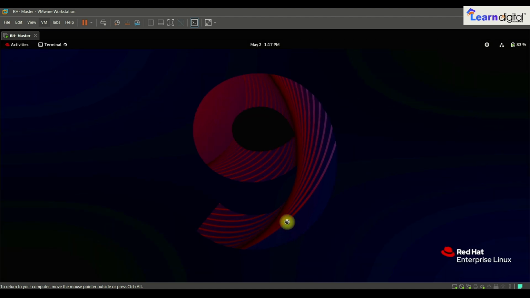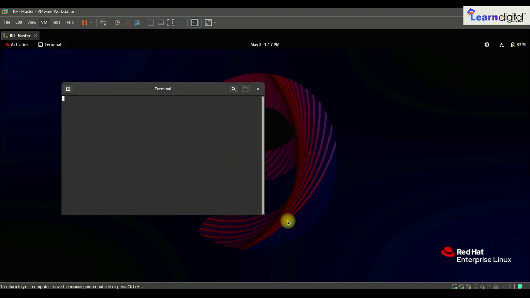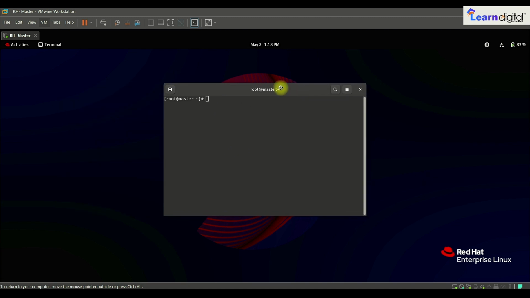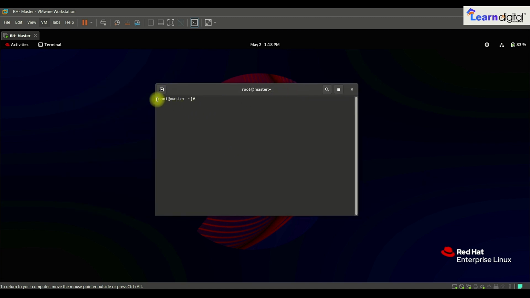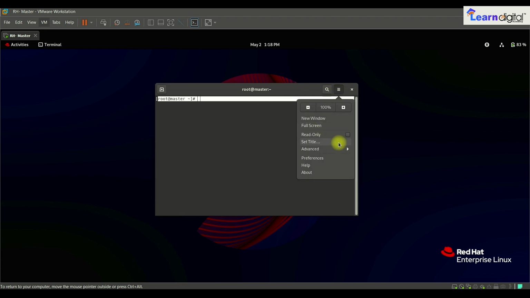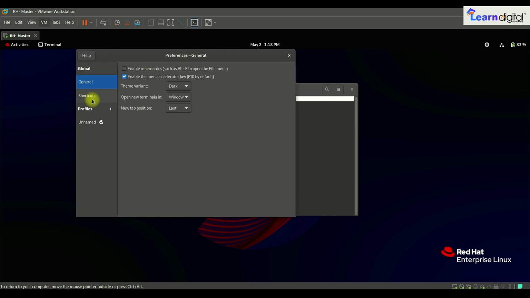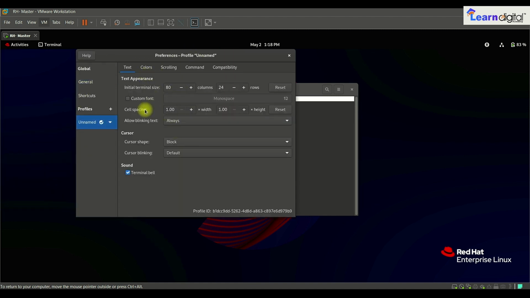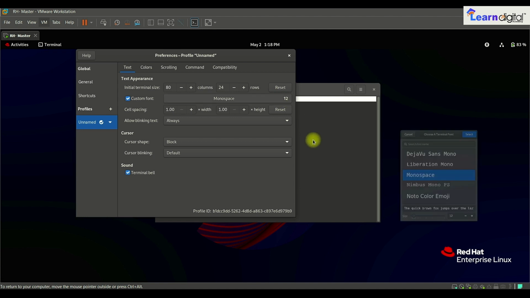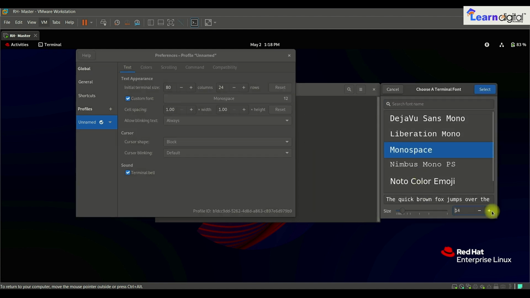So first of all, you can just go to the terminal and you can also configure the settings of the terminal according to your requirement. As I can see, the font size is very low. So I'll just go through the preferences, go to the unnamed custom font, and you can increase your font size.